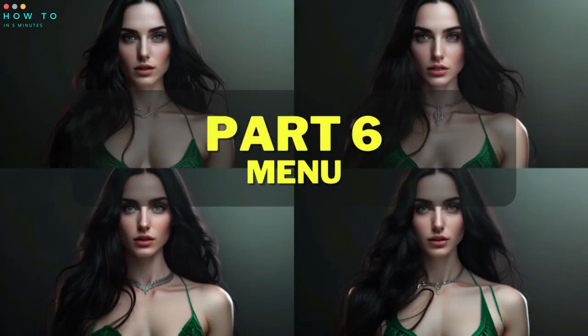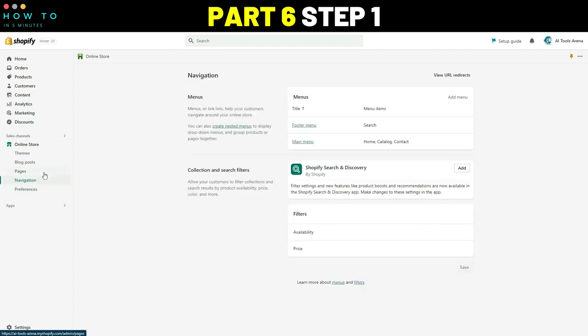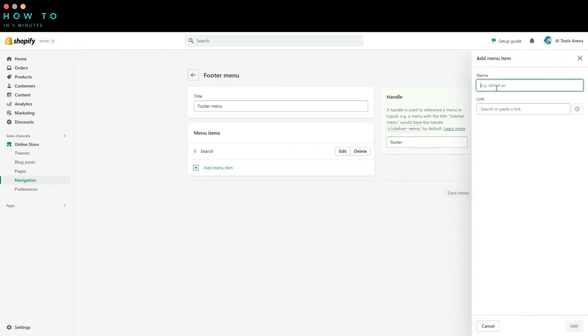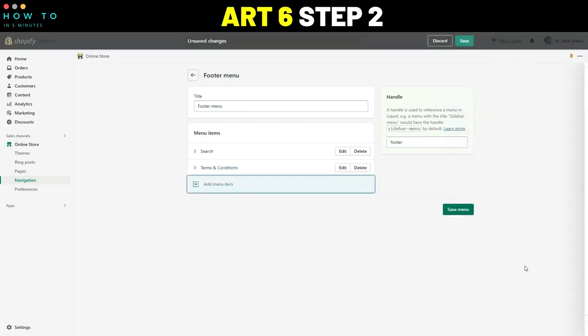Part 6. Menu. Step 1. Navigate to the Online Store section and select Navigation Menu. From there, select Footer Menu to show the pages you want to include. Click Add Menu Item and give your menu item a name. Step 2. From the Links section, select the pages you want to include, and repeat Step 1 for each page.